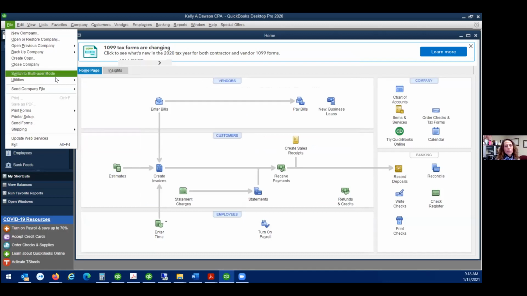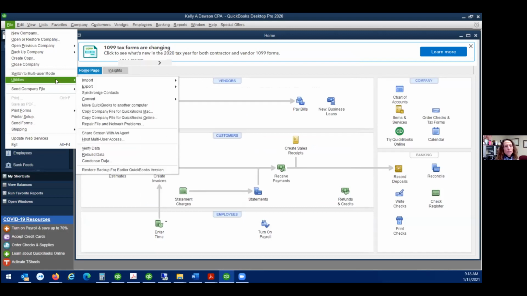And then this is where, if you get multiple licenses for your QuickBooks, you want to switch to multi-user mode. This way you and your other users can be in the file at the same time. And then utilities is another item that I like to use. This is where you can import and export items.